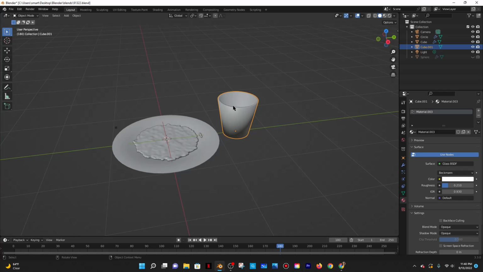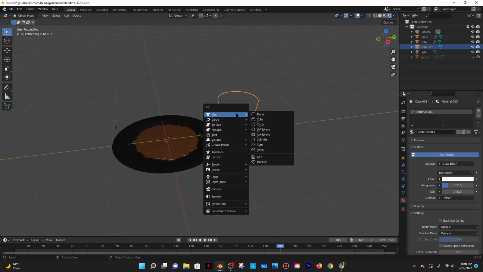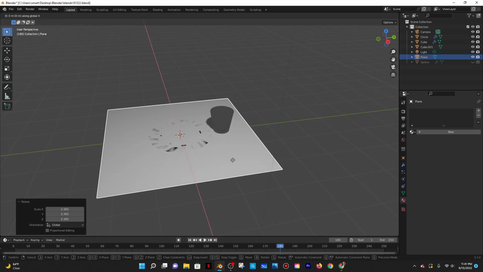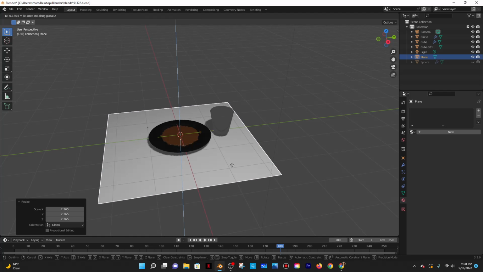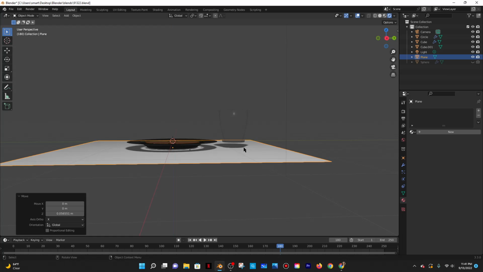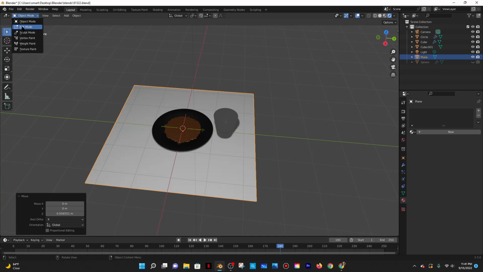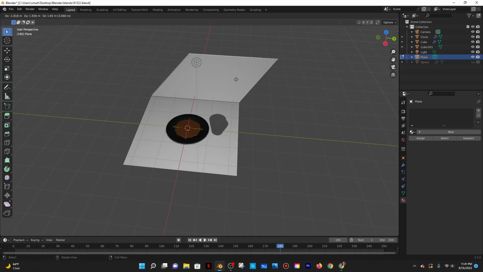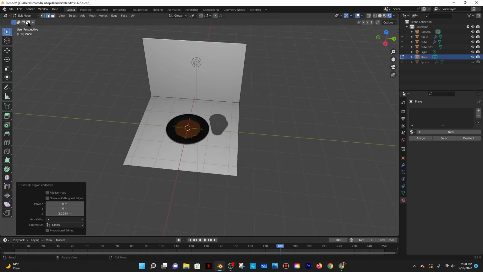a backdrop so it has something to compare to. So let me do Shift A, mesh plane, and then S to scale, and then G to bring it down. So grab G, and then Z to bring it down on the Z axis, which is the blue one, and then go into edit mode, select edge select, and then select the back edge, press E to extrude the edge, and then Z to extrude along the Z axis.